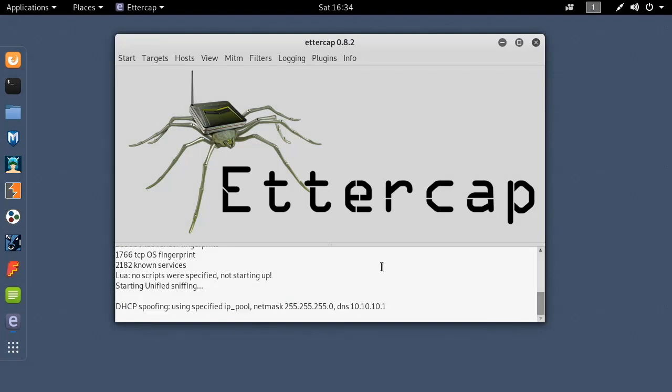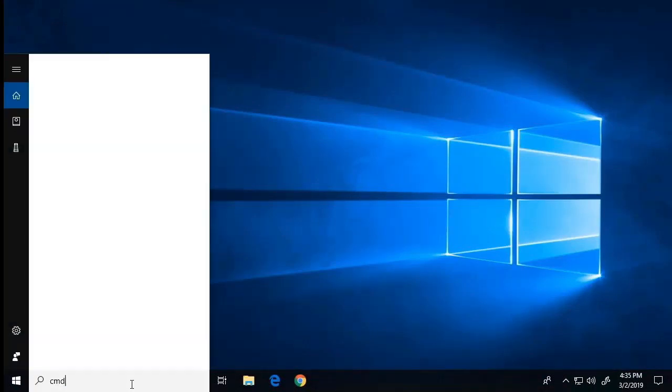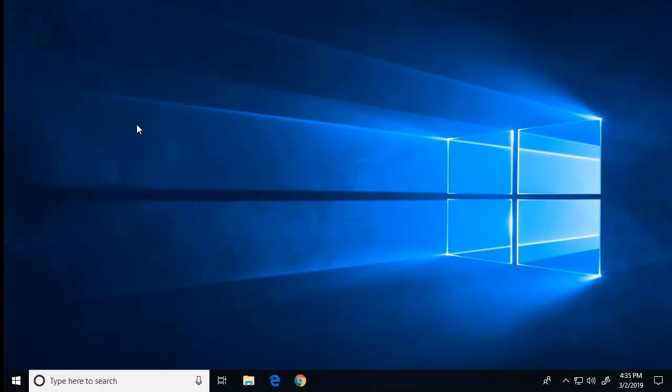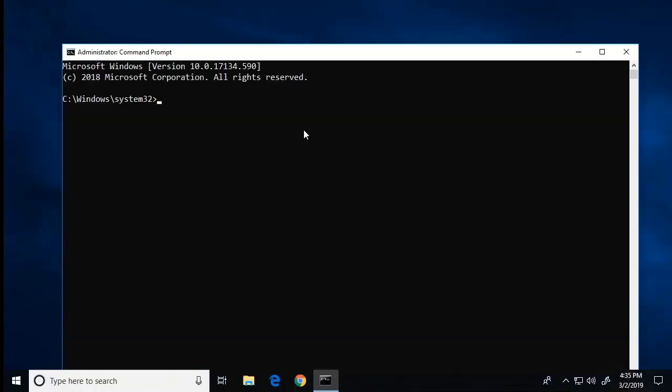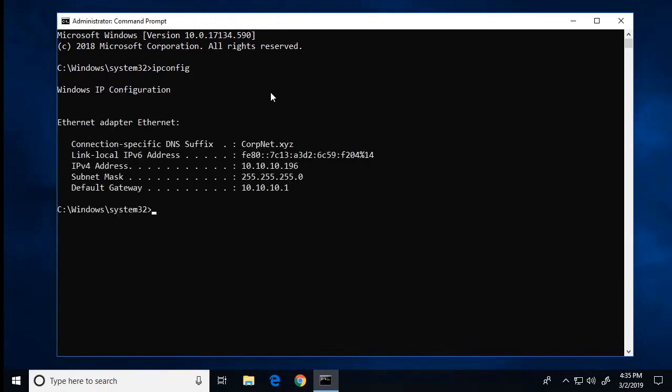Alright, now let's go over to a Windows 10 machine. This is the victim machine. I'm going to open up an elevated command prompt here. I'll say yes to the User Account Control. I'll do a quick ipconfig. I can confirm that I'm on the right machine because we have the IP ending in 196. But check out the default gateway.